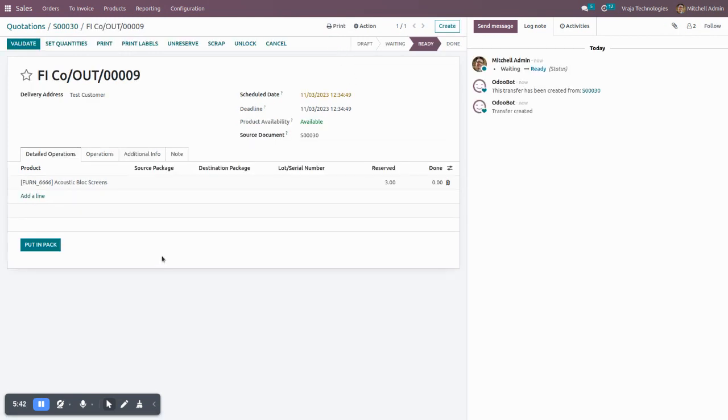So GLS Finland also supports multi-parcel services. If your requirement is to send your shipment in multiple packages or parcels, you can do this from our shipping module. For that, you will need this button over here, Put in Pack. But I will show you how you can get this button if it is not visible.